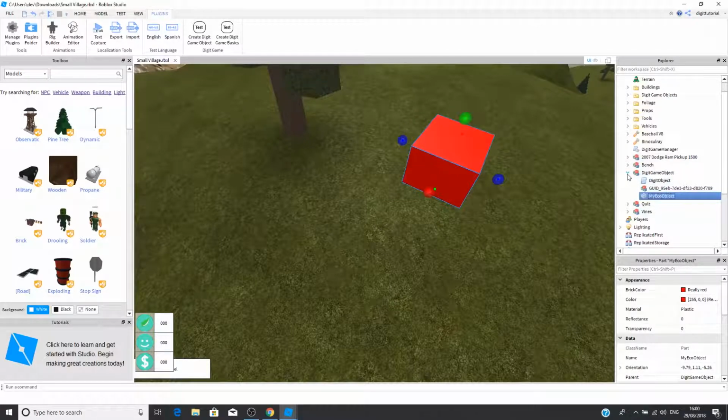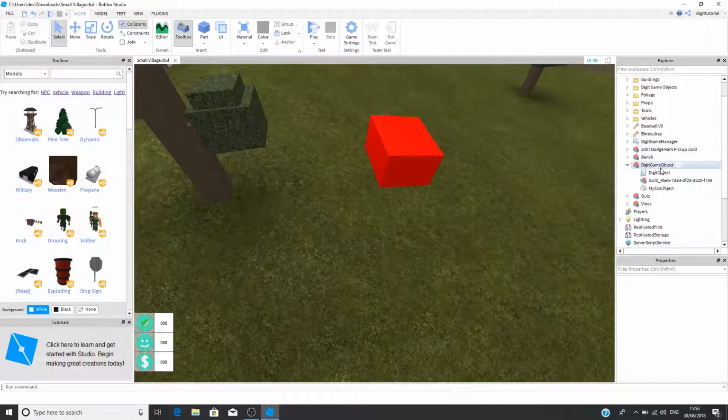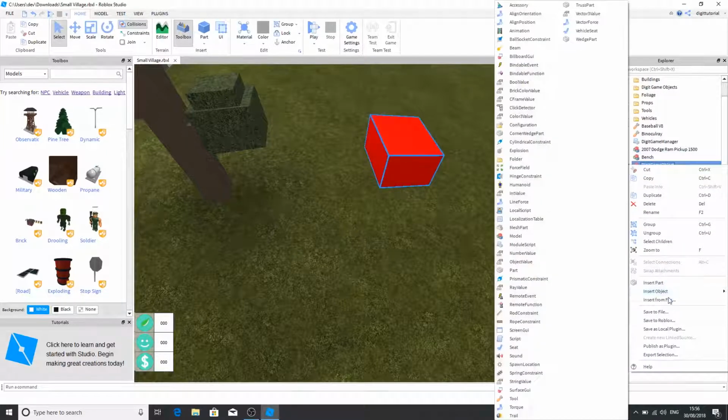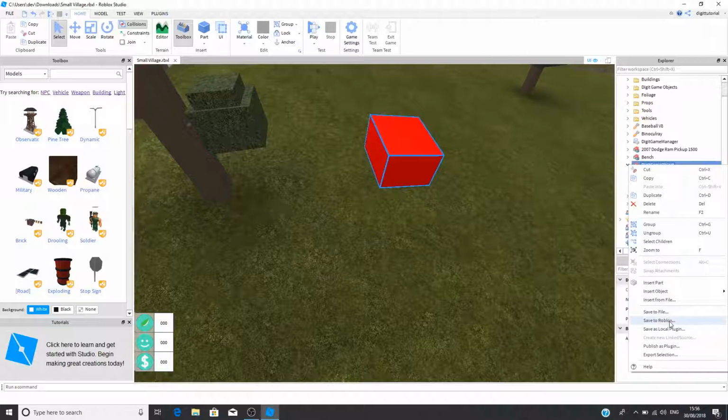And then what that does is that assigns a value to that object. So if you see here this GUID and then an identifier here, a GUID stands for Global Unique Identifier. So this is important. This is what we want to submit. Okay, so what the student then does is right click onto the digit game object and save to Roblox.